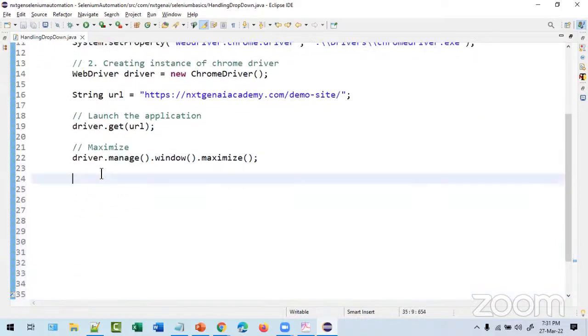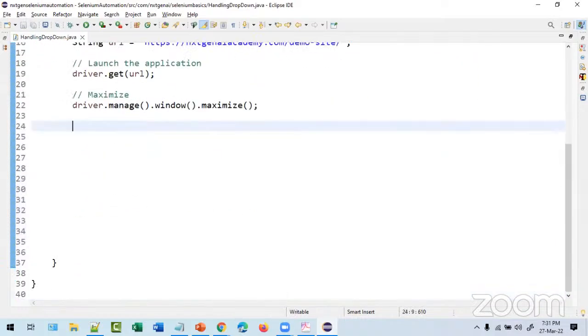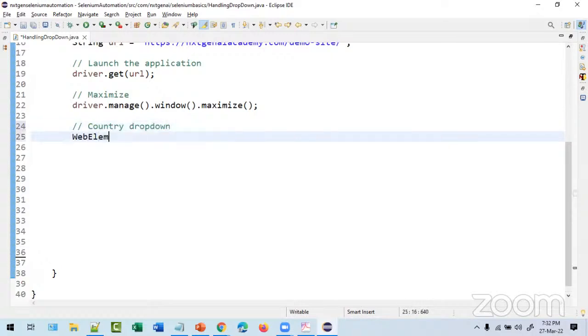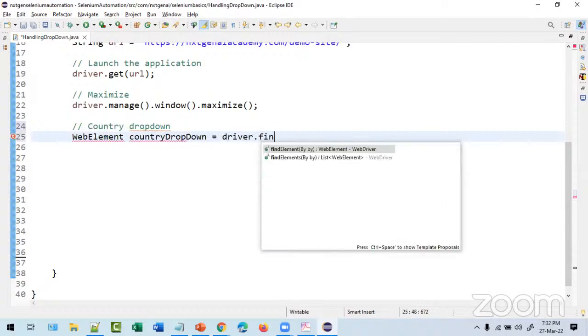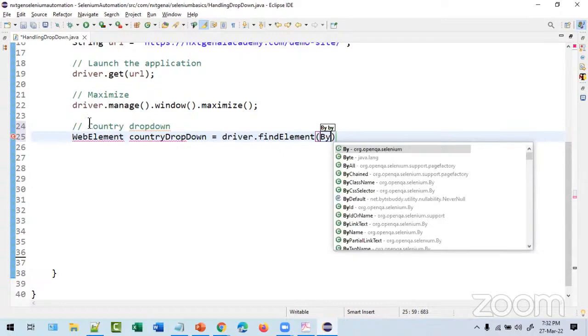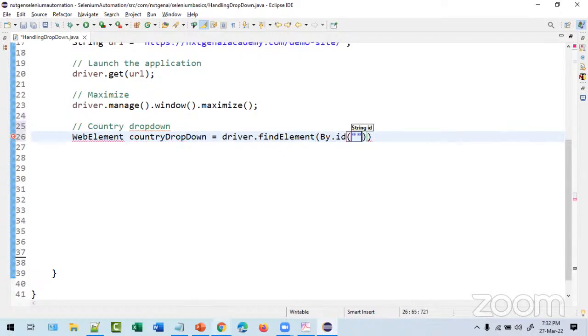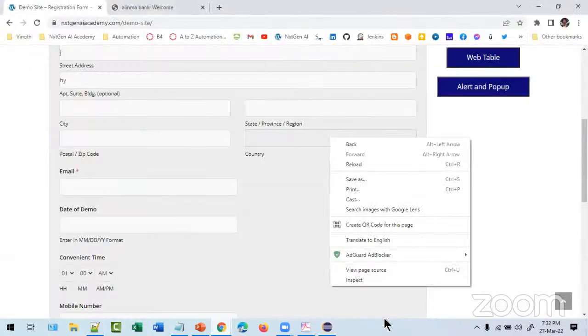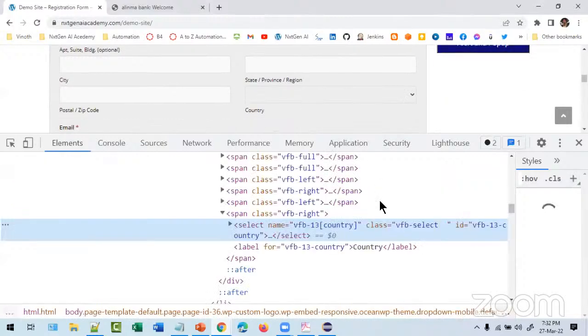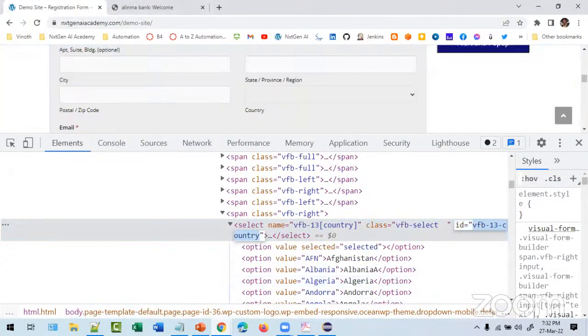After this, code wise, a little bit of additional lines we have to add, but one time only. After that, you will get used to it. First, we have to know where exactly the country drop down is. So WebElement, I will say countryDropDown equal to driver.findElement(By.id), mostly the ID value we will have. Inspect. First, we will identify whether this is available or not. Yes, it is available.